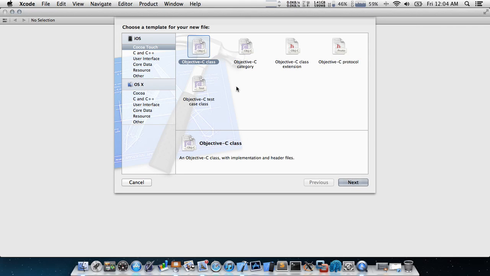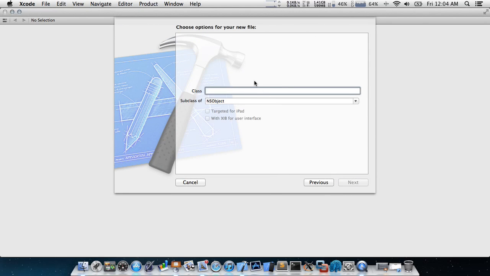Categories, protocols, etc. I'm just going to click Objective-C class. It asks me what the name of the class is. So if I want the name, call it BC expression. That would be our object, right? And again, it's a subclass of NSObject. NSObject is just your root, where you start basically.